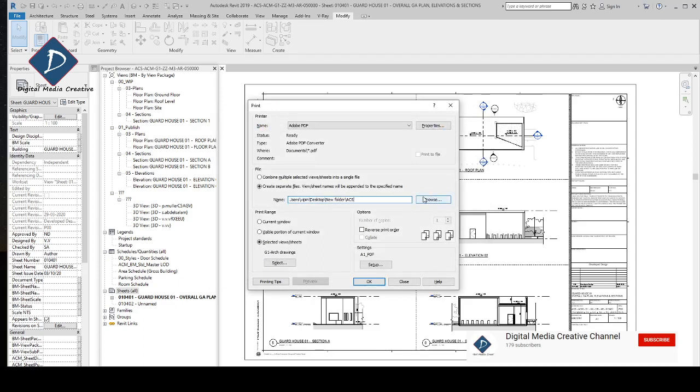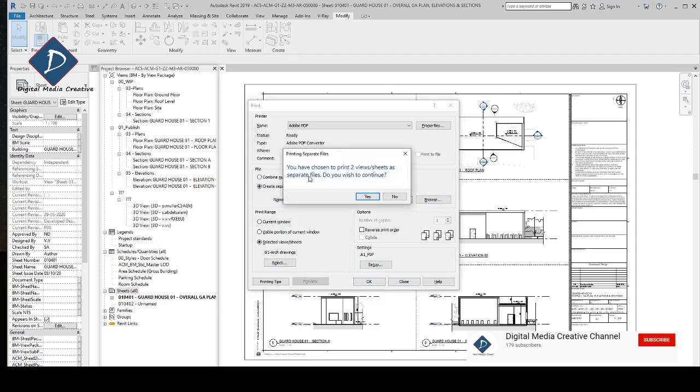I'm going to save here, so I select two drawings. I'm going to print, so it will not separate. So you have to choose to use sheet as a separate file. Do you wish to continue? Because we need to make them separate, that's why I'm clicking yes.